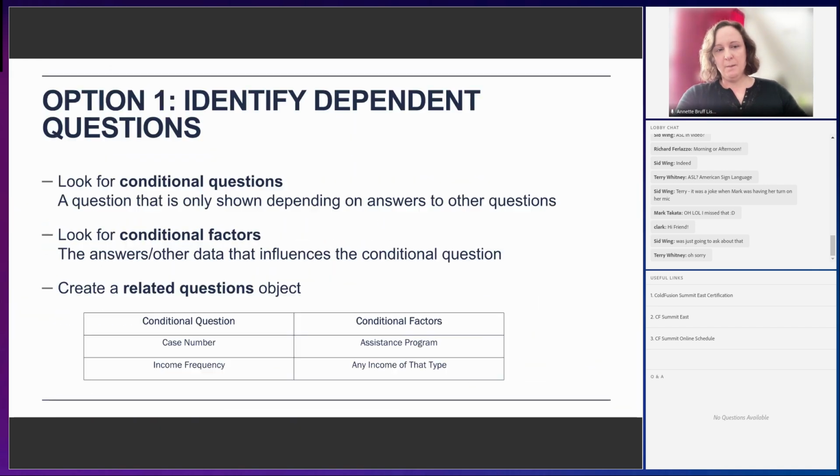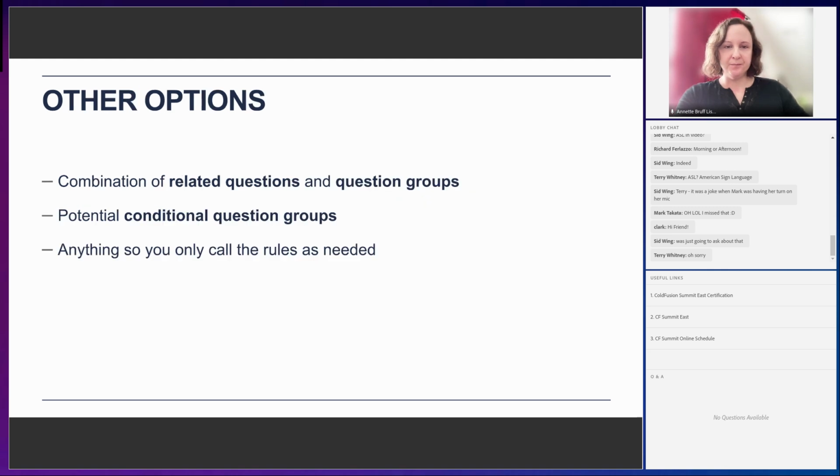Going back to where we were, evaluate it based on your form, its structure, and its conditional logic. The main point is you don't want to call the rules on every save and have it evaluate every other question in your web form. You're trying to find a way to make this more efficient so it's only running on the rules that matter. I should say on the questions that matter.